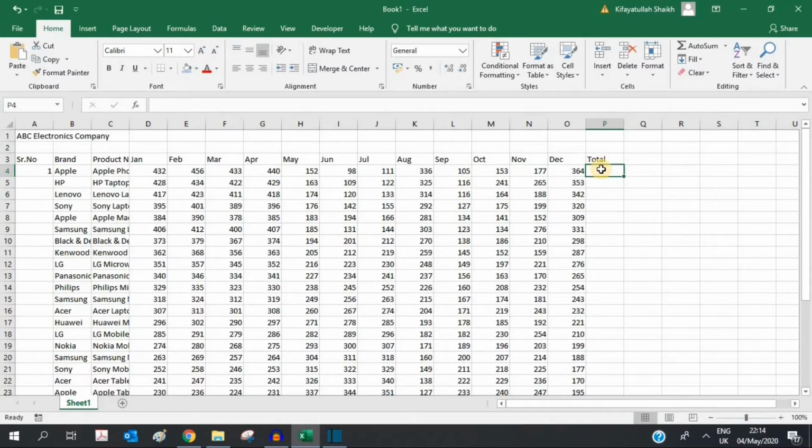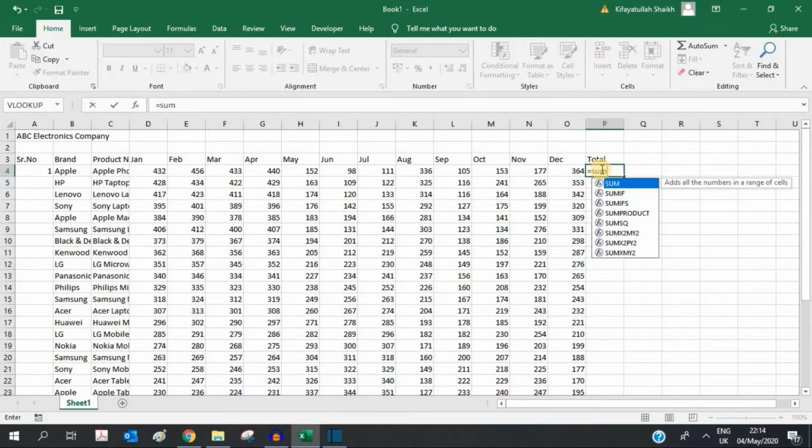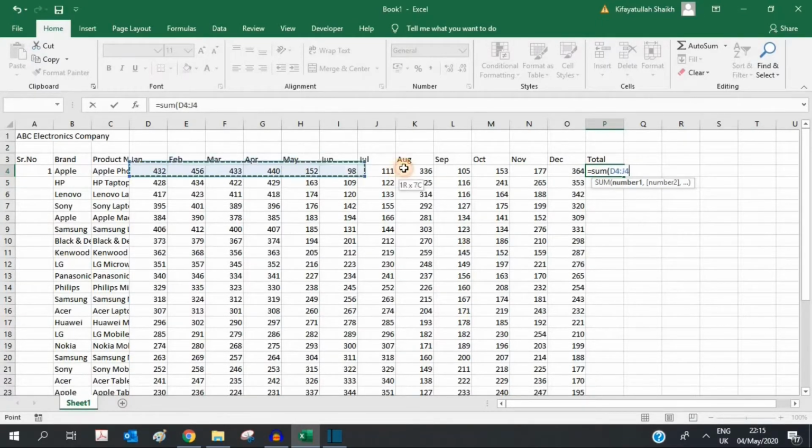Any formula will begin with equal to sign. So let us put equal to. I type equal to and I put the same equation. I will type sum. I will open a bracket. In this case, I have to start from January to December. So I will click this cell and I will drag it until December and I will close the bracket.